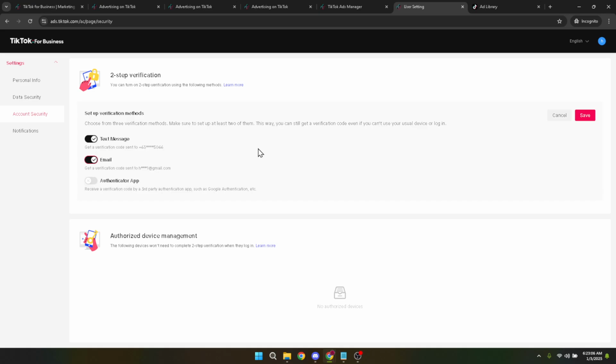For text message verification, ensure your mobile number is correct and that it can receive SMS messages. After entering your number, you'll receive a text with a code to confirm the setup. If you're opting for email verification, you'll go through a similar process. Make sure your email is up to date, and just like with the text message option, you'll receive a code to finalize the setup. You'll need to enter this code to confirm that your email is active and can receive messages.